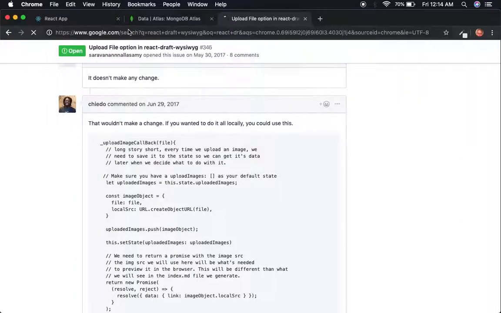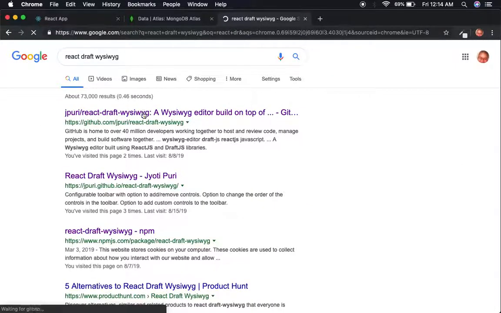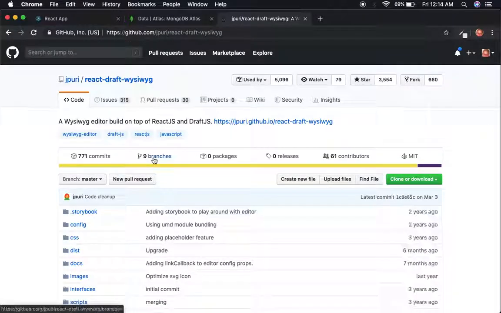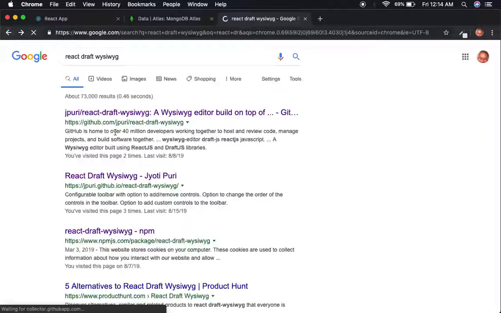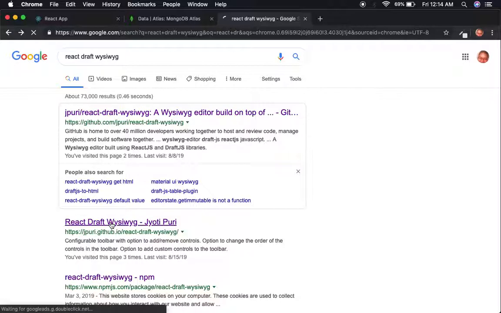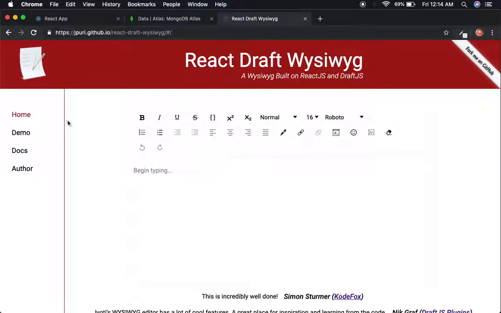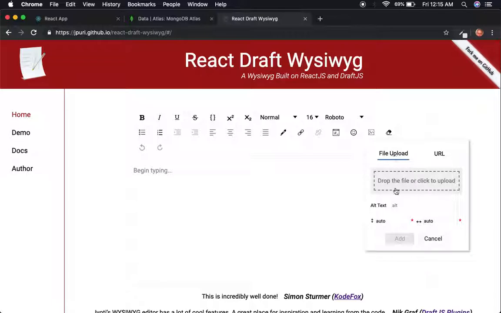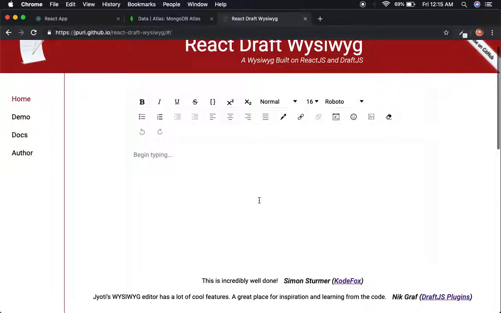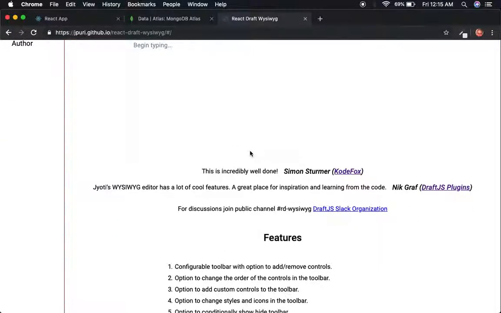React draft, that word. This is the documentation of it right here. No, it's not. Where is it? This one? Yeah, here it is. Okay. See, now this is how it's supposed to look. If you click that image, we have the file upload, okay? So this is how it's going to look for us. So if we go down here, oh no, I lied.